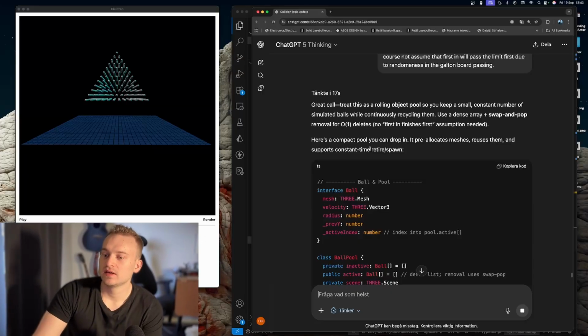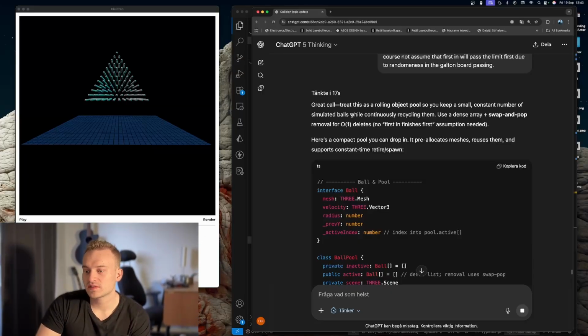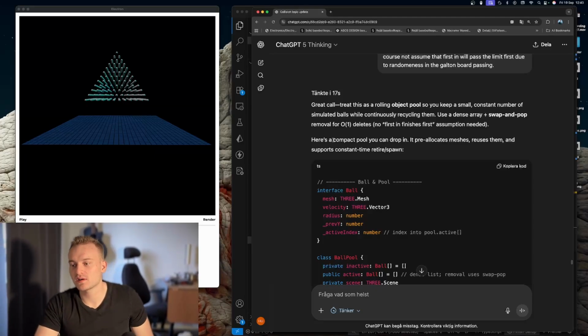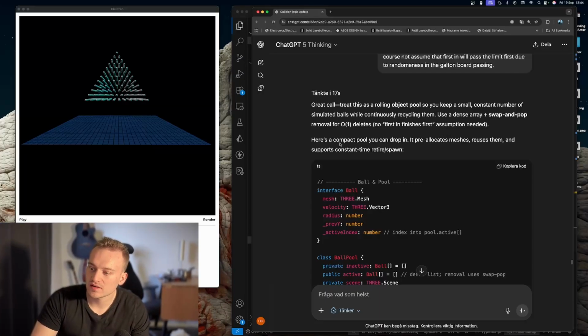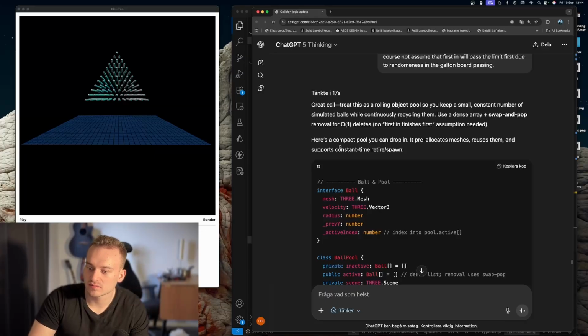So, great call. Treat this as a rolling object pool, so you can keep a small constant number of simulated balls while continuously recycling them. So yeah, it's on the recycling theme as well. Use a dense array plus swap-and-pop removal for O(1) deletes. So no finishing-order assumption needed. Here's a compact pool you can drop in. It pre-allocates meshes, reuses them, and supports constant-time retire and spawn.